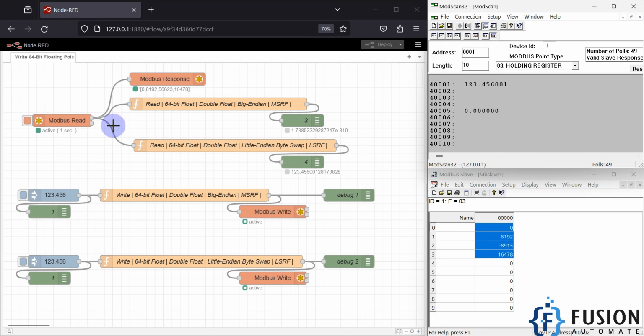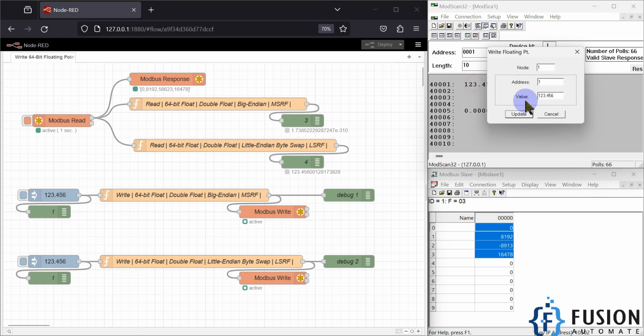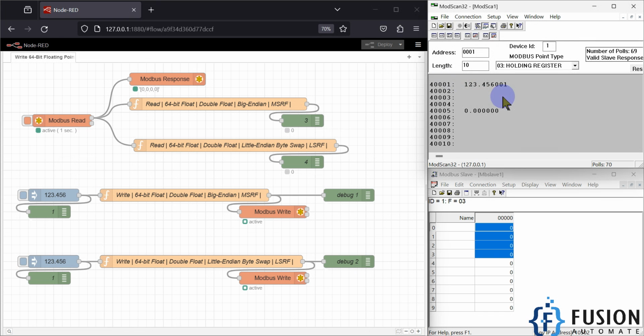So right now we are reading those data. In this set of nodes we are reading those data, but we also want to write those data from our Node-RED. How can we do that? Those things we are going to do here. So let me write it to 0 again. Okay, it is 0 now. You can see every 4 holding registers have a value of 0.